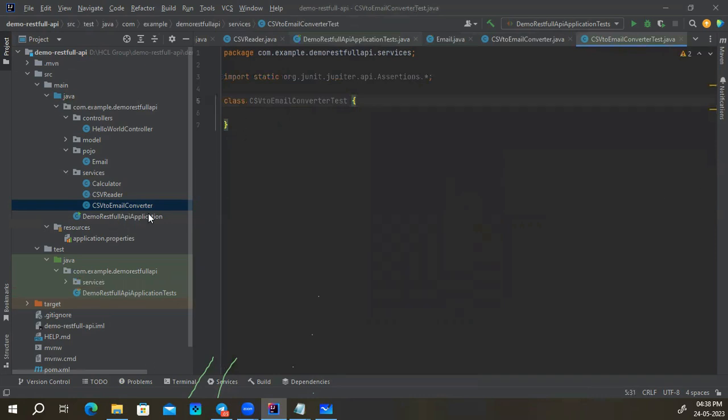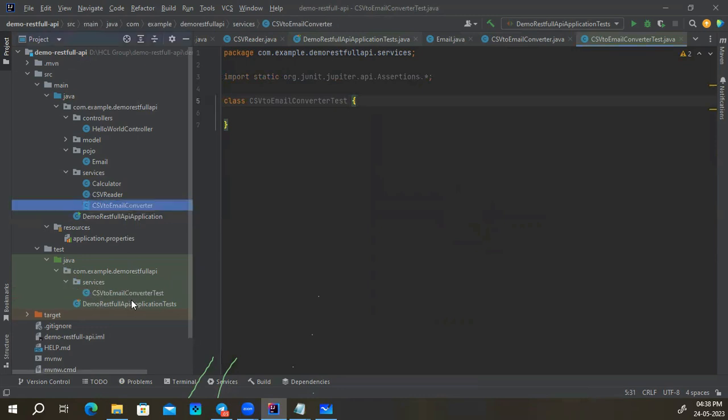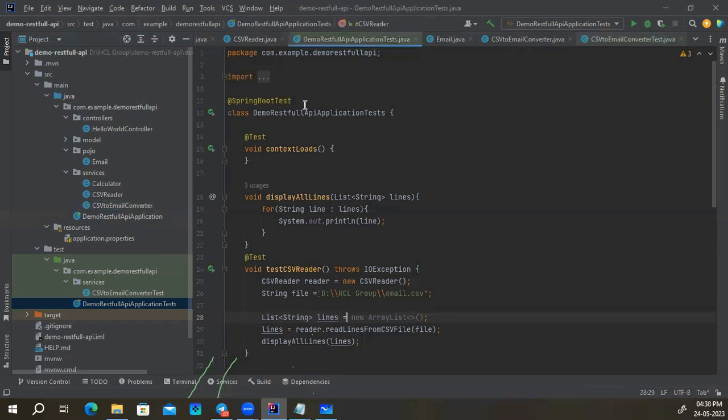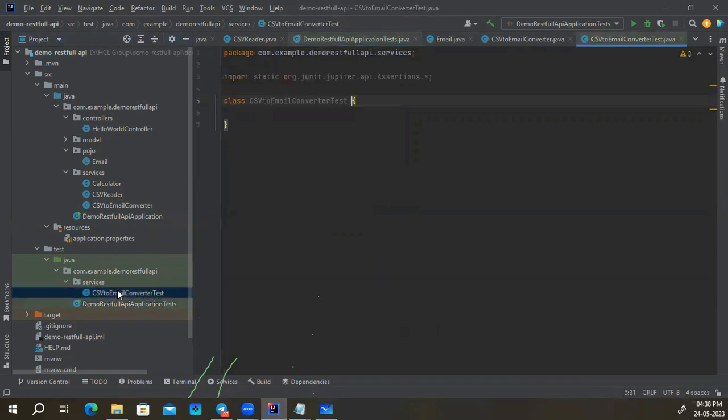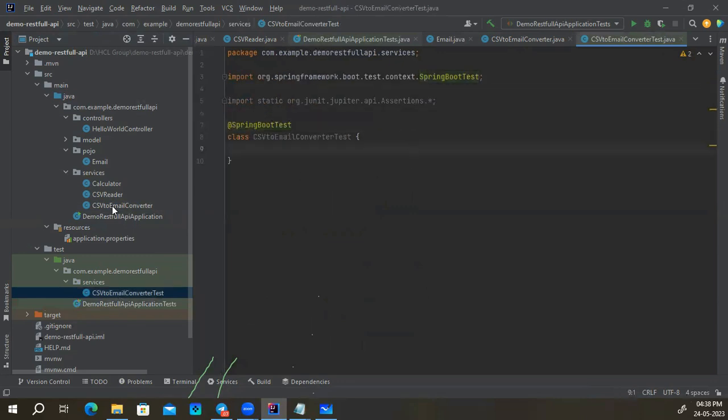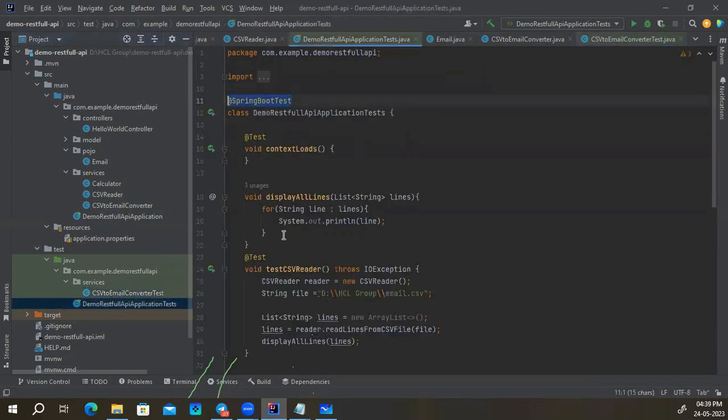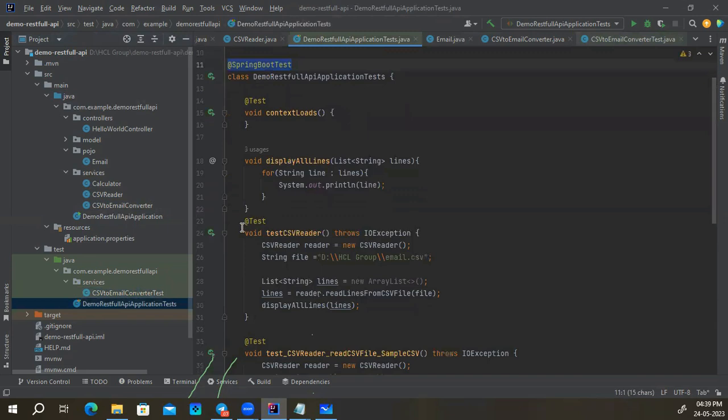So if you see where it went, okay, it has come here. See, it has come here, CSV. Let's just copy. You need to have this whenever you are writing a test. You need to have this @SpringBootTest as an annotation on your class. So I'm writing a new test for a class, right? You just put an annotation like this. This context loads test is not required, so just copy one test.